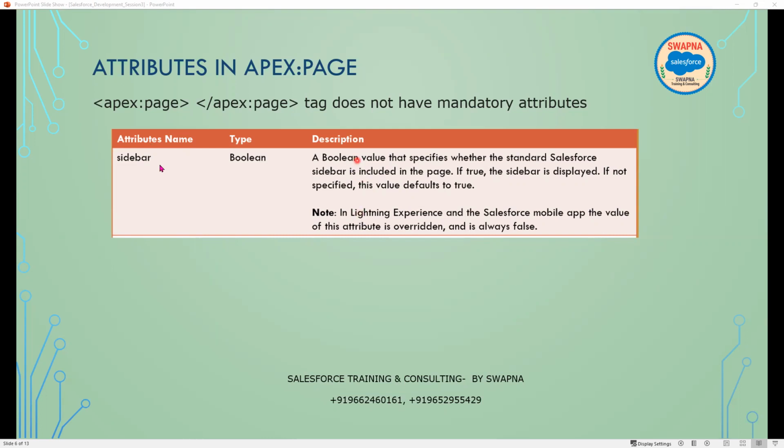Now sidebar is expecting the Boolean data type. It is a Boolean data type. This will accept a Boolean value that needs to be specified in the sidebar, like sidebar equal to false or sidebar equal to true. Right, in case you put sidebar equal to true, what will happen? The sidebar is displayed. If you say false, then it is not going to display.